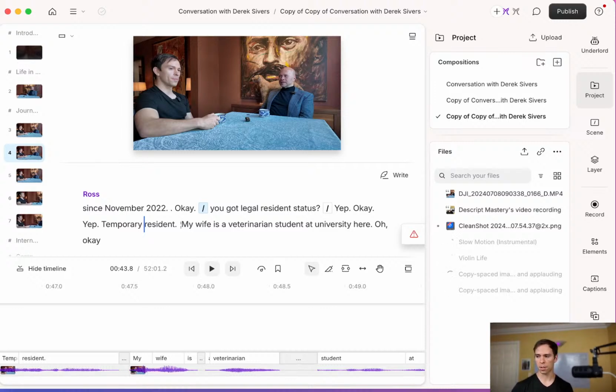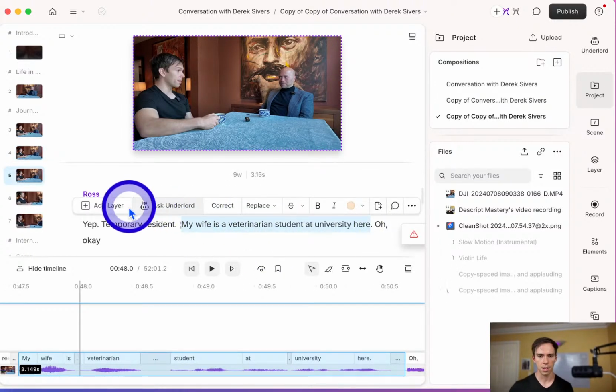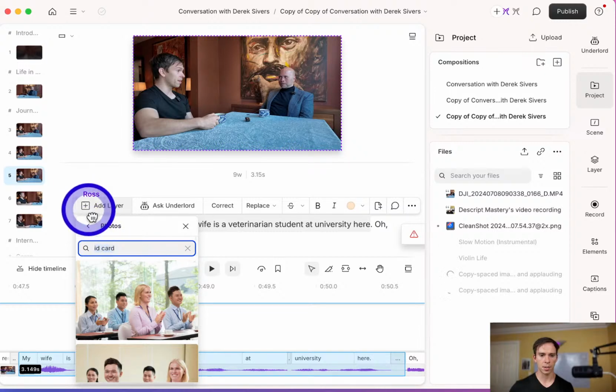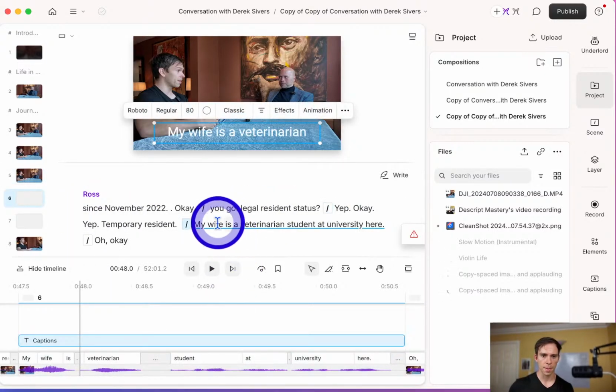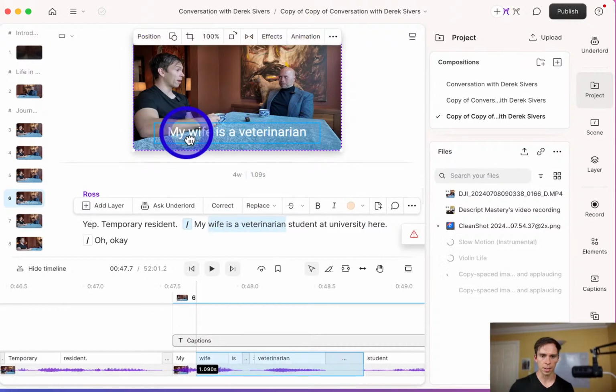Or captions, what's that related to? Are you talking about adding that for a specific section? Because you can select it, add layer, and then hit captions. And then, yep, right there, it's just got the captions.